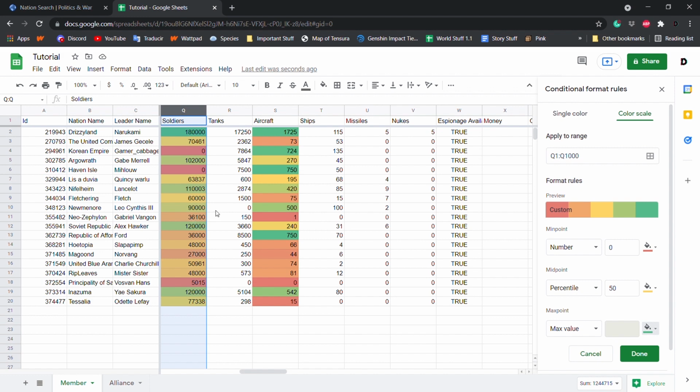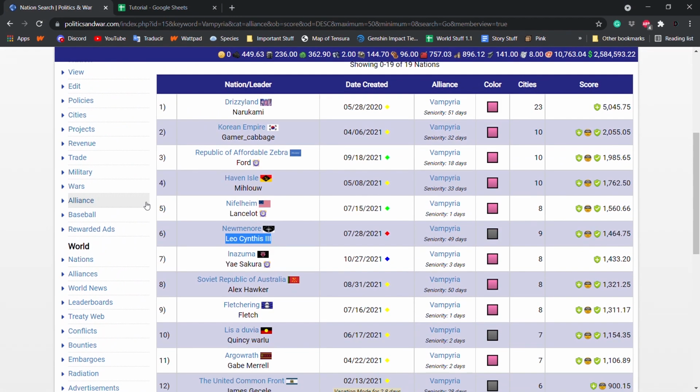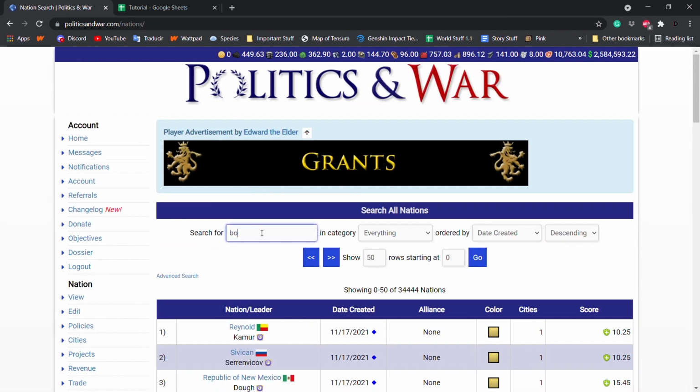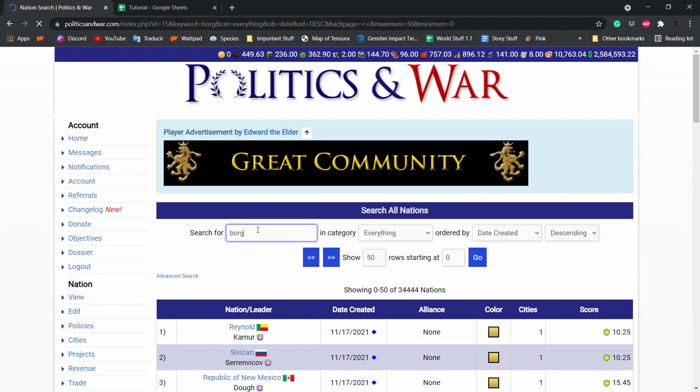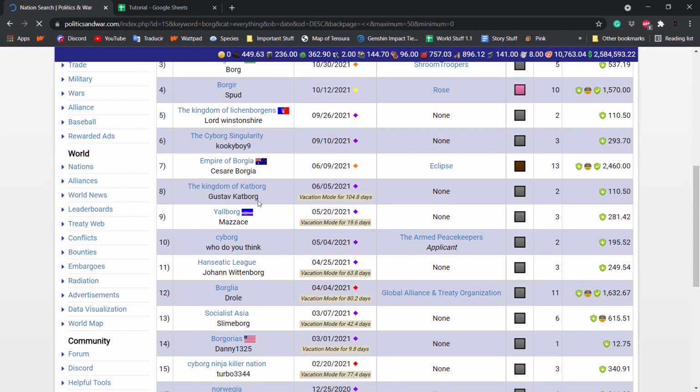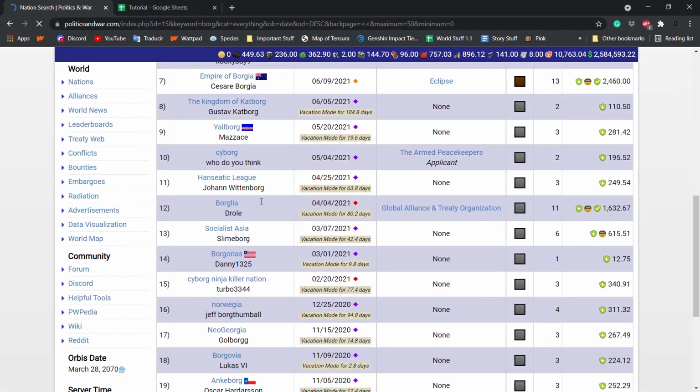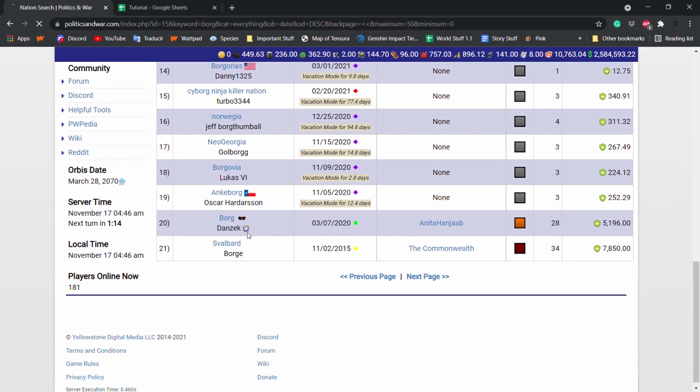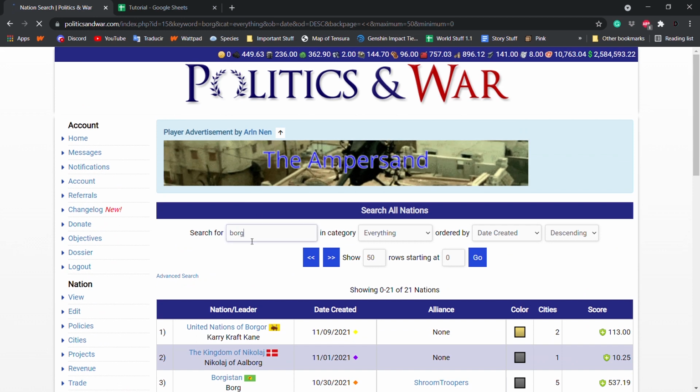All right? If you want that, the easiest way to get that done is to use the Lokotos bot that's available from Borg in-game. If you don't know who Borg is, the easiest way for me to find him. Actually, let me do it a way that you can understand. Nations, Borg. There are so many Borgs. It's this one though, Danzek. So you can actually search Danzek instead.